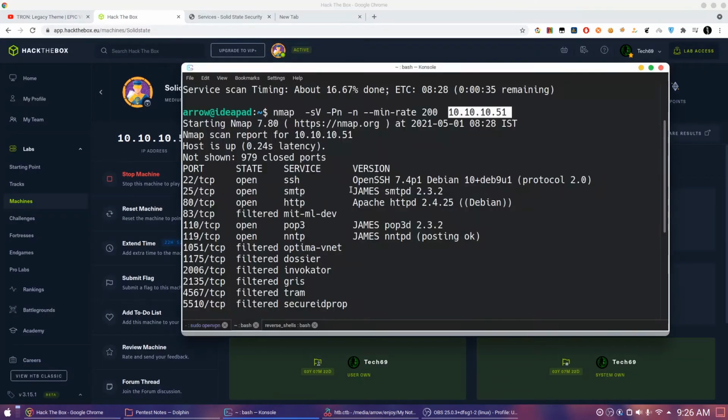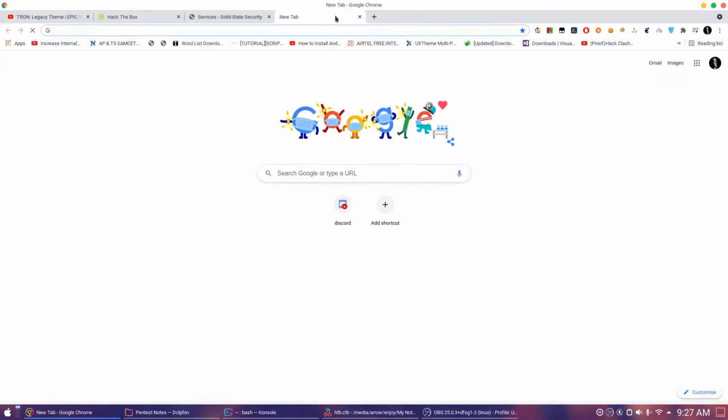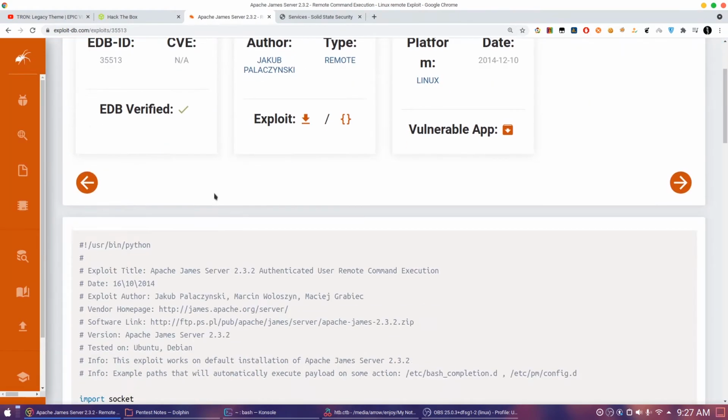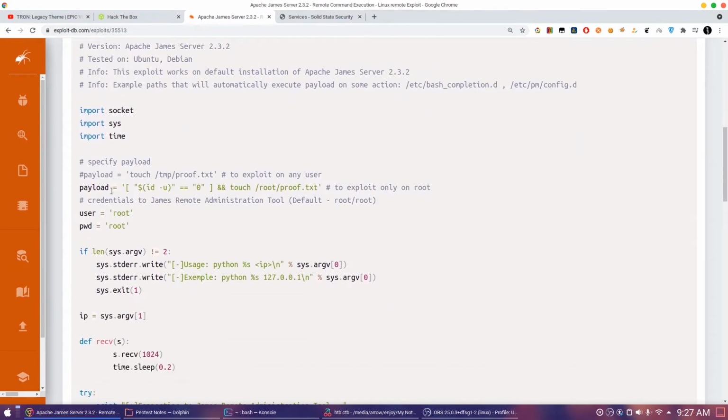So okay, you can see the James SMTP server version. Let's copy this and now search for it in Google. Now you can see in Exploit DB we have a remote code execution, so you can use this exploit. So here this is the payload.